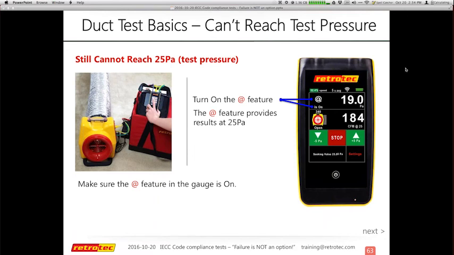But you can document it with the "at" feature. Even if you only reach 19 pascals, the "at" feature, which is on both gauges, will also give you your results as though you reached 25 pascals. So if you're doing a test and you say, oh, I only got to 19, but these are my results, somebody can come back later and you can compare apples to apples, because you were both giving results at 25 pascals.